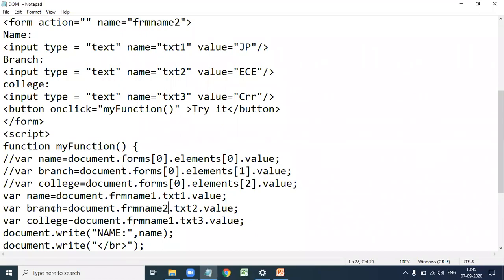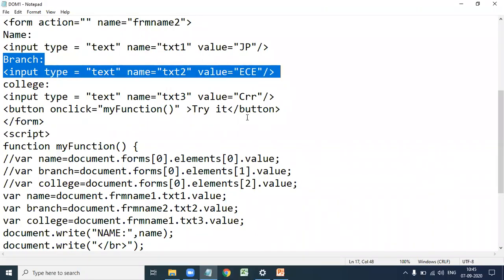So your var branch has the value of document.frmName2, that is form 2 in the document, then .text2, that is the second text box in form 2, then .value, that is the value of this one, that is ECE. So let us execute this one.